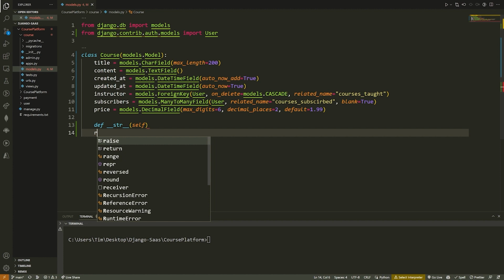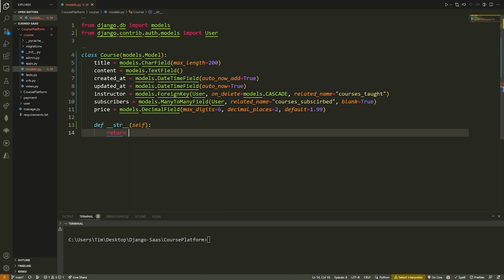And we're just going to return here the self.title. You can return any string representation you want, but this way, if we decide to print out the course, we'll get the title of it so we can view some information when we're debugging or logging this. Okay, that is the model for our course.